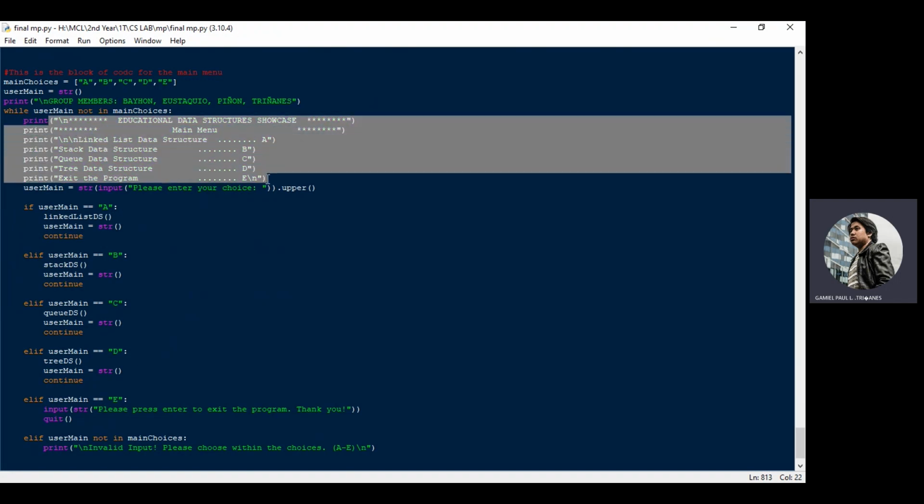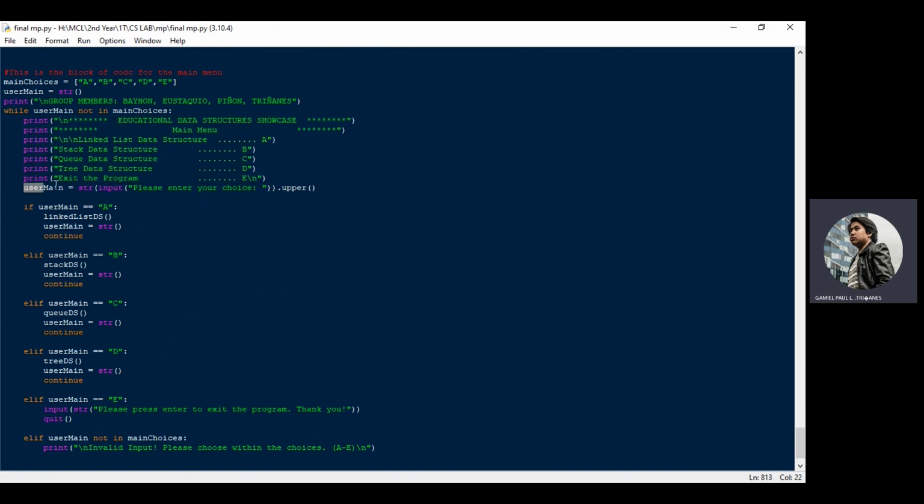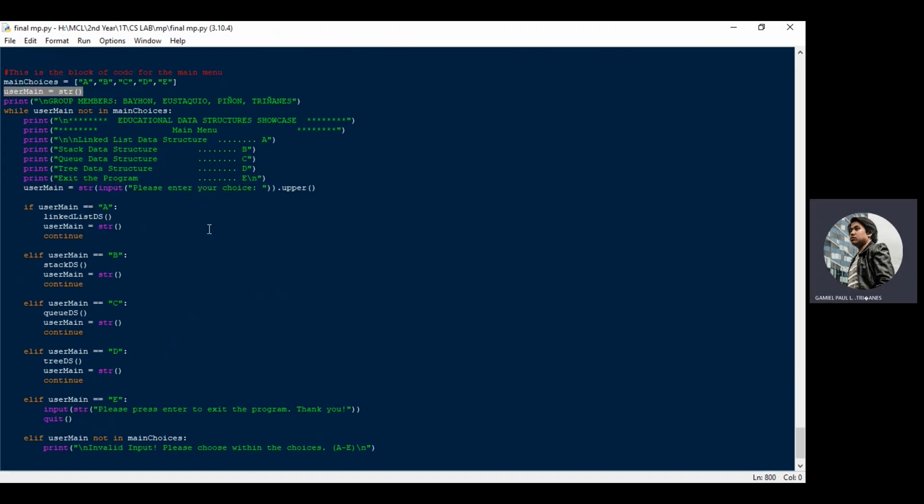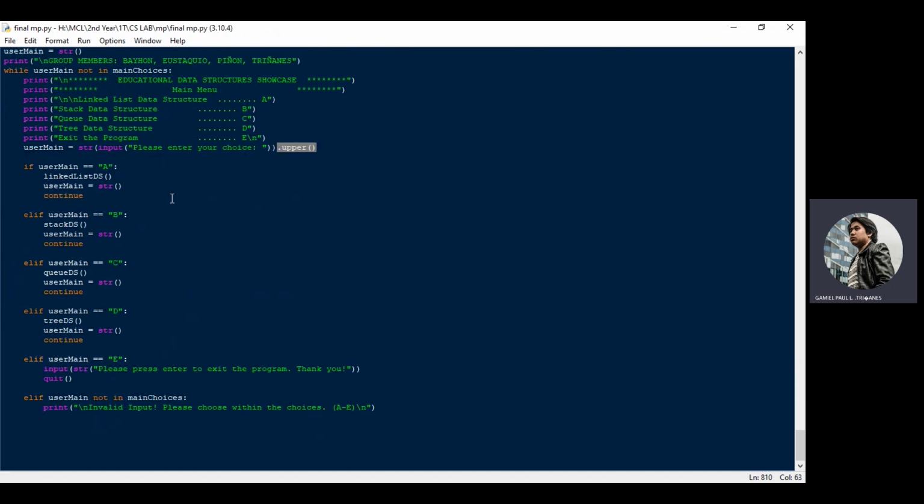It prints this out for the user choices. This is the user main variable. We recall this variable in order for the user to actually make a choice while inside the loop. This is just a sort of declaration. And then, as you can see, please enter your choice and then dot upper. This automatically makes the user's input an uppercase character. So if they enter a lowercase a, it will be converted into an uppercase A automatically. It's pretty straightforward.